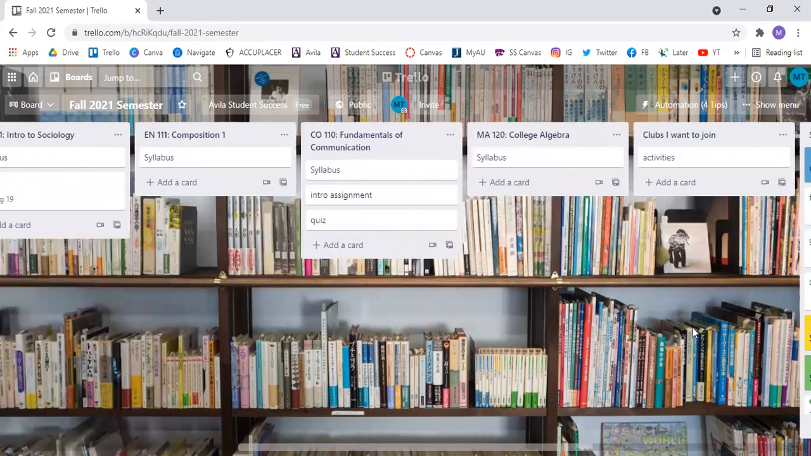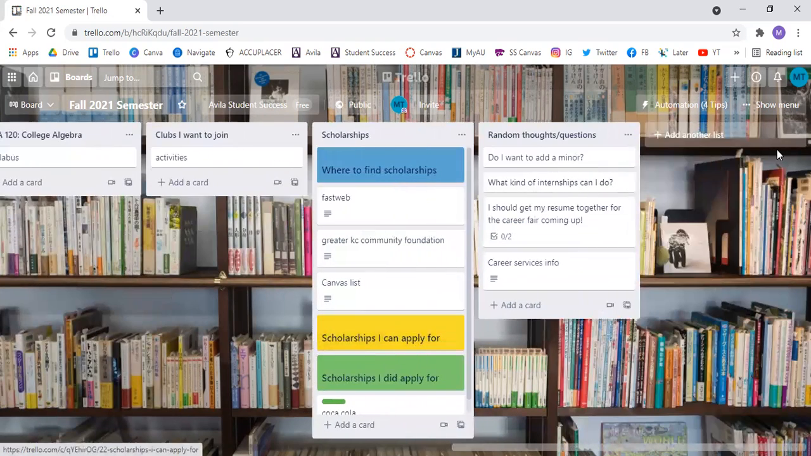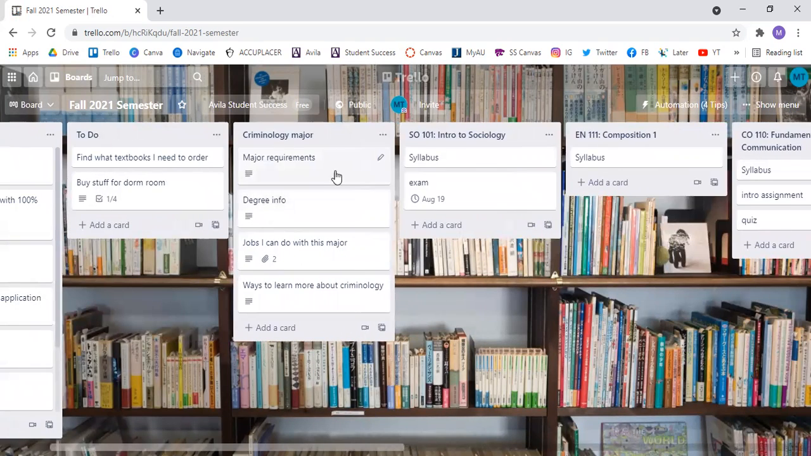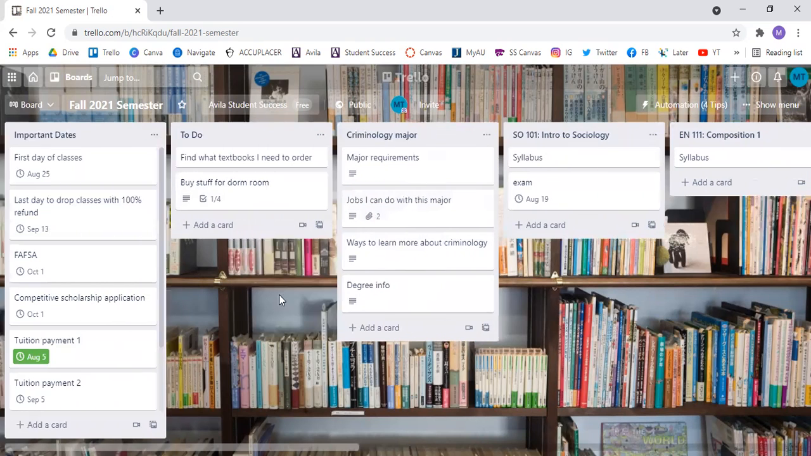It just kind of keeps going and going and going, and then you can add more once you do get to the end. These little white things are called cards, and they are drag and drop, so you can put things in any order that you want, depending on how organized you want to get with everything.